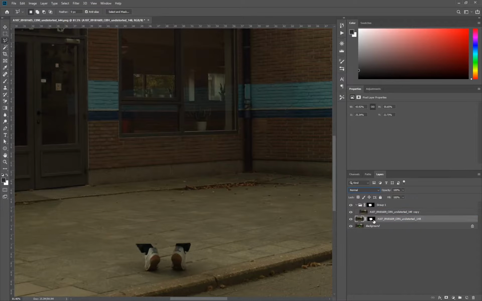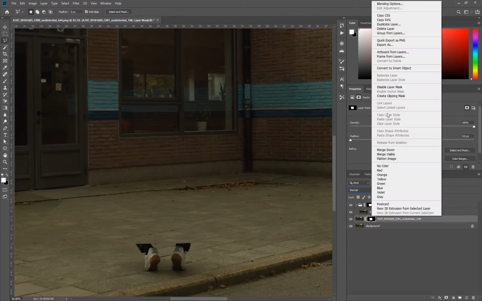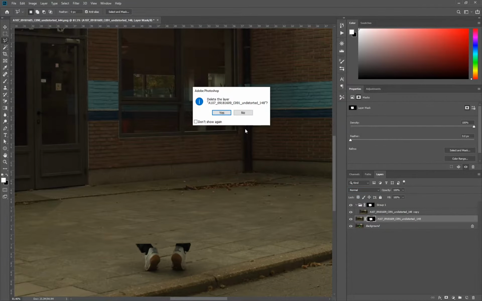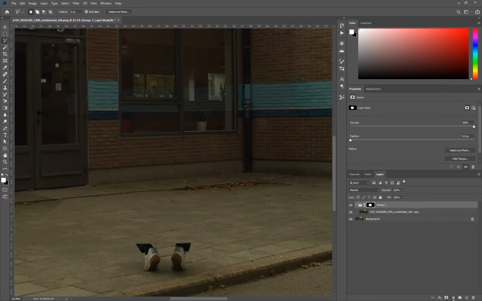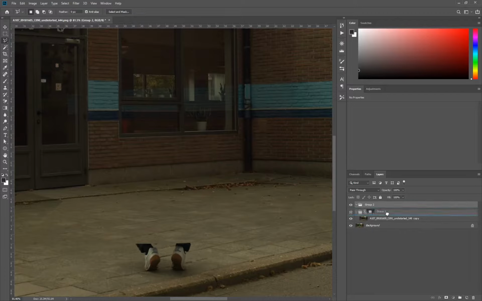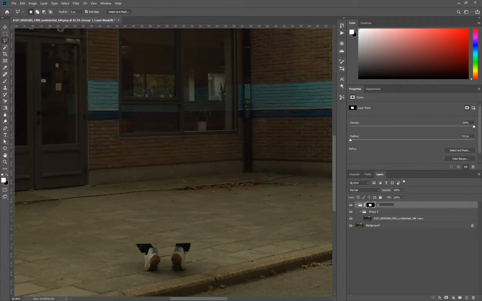Then this original copy, we can get rid of this layer mask. We don't need it anymore. Just make sure that you always keep a copy of that selection, so you don't have to do it again. But this layer, we can actually delete it. So now in this group, I'm going to make another group. Let's just add that into here. So let's rename this. This group is going to be the clean plate.